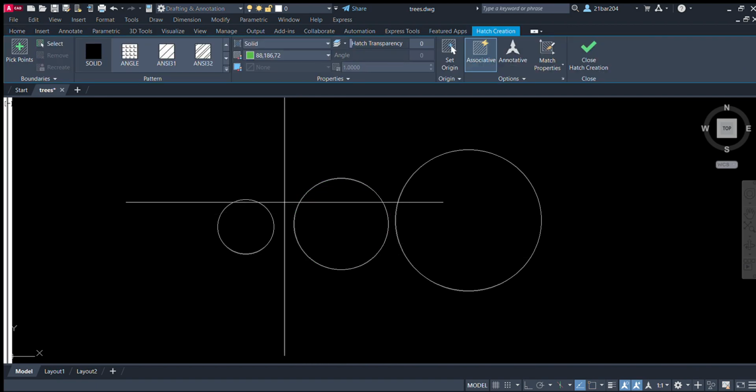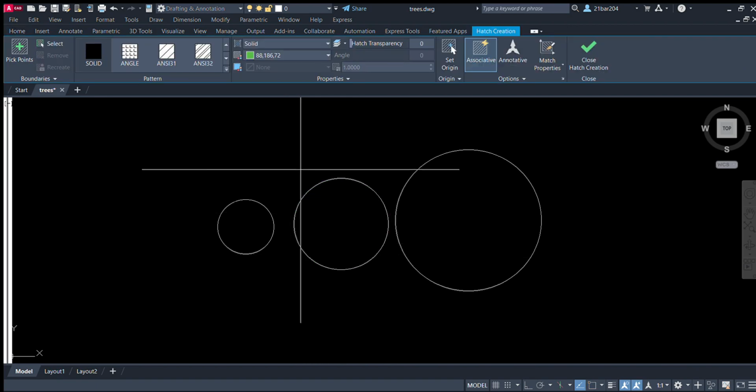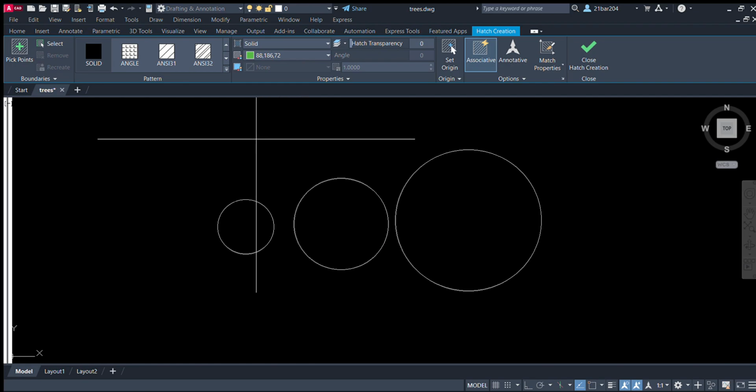So what we're going to do next is hatch. I have made a whole separate video on how to hatch and what the different types of hatch in AutoCAD are. So we will select a solid hatch, and then select a specified color that you have decided for your tree. We have a 5 gradient of green right here, that is default. And if you have a different type of tree, you may select a different color.